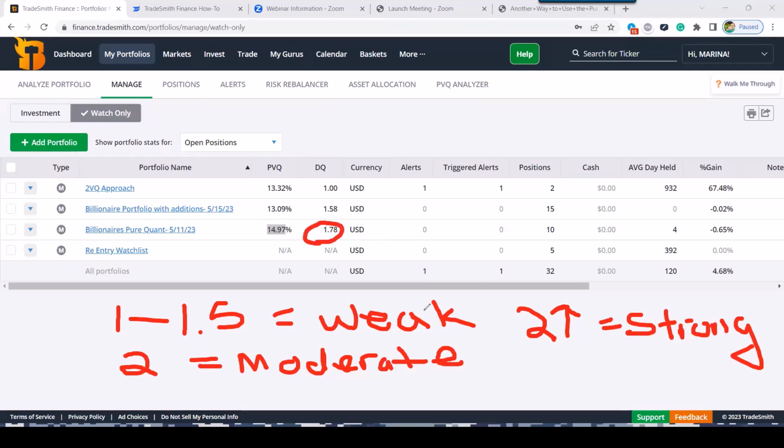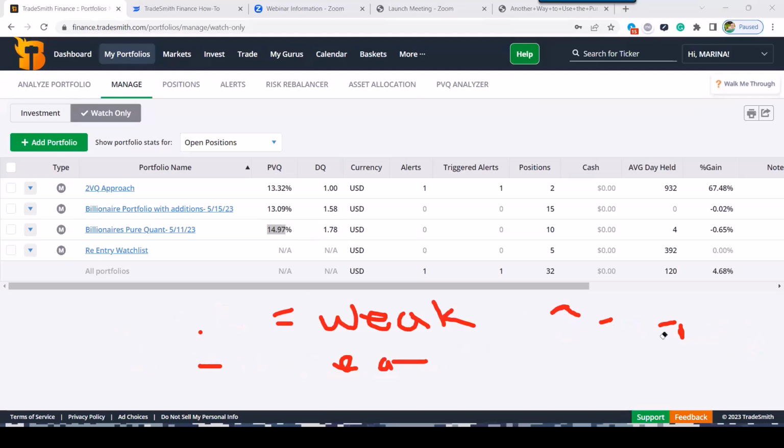1.78, not too bad. If you're wondering, I did rerun it again yesterday and managed to lower the PVQ, but the DQ went lower. We're going to talk more about this. We're going to rerun it again together and see what numbers we get on this run. So let me erase all this chicken scratch here, and we'll jump to the Pure Quant tool.